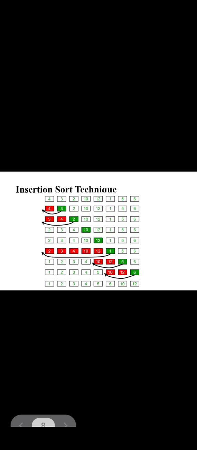So here we have one more example: 4, 3, 2, 10, 12, 1, 5, 6. First we will treat 4 as a sorted one and the rest as unsorted. Then we have to compare 3 and 4. 3 is lesser than 4, so place the 3 in the first position and 4 in the next position. Then 3 and 4 are sorted.